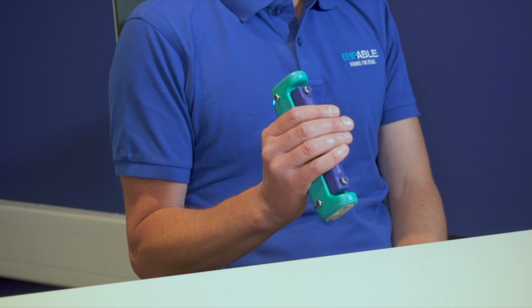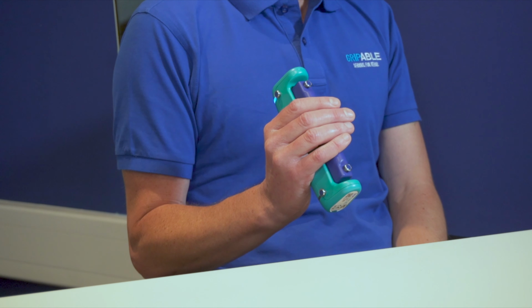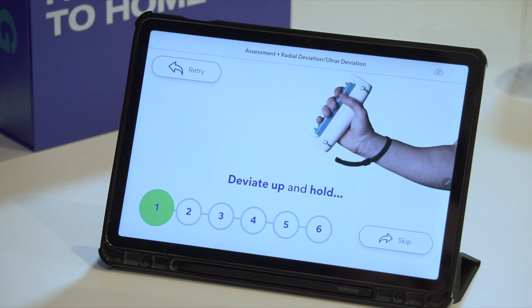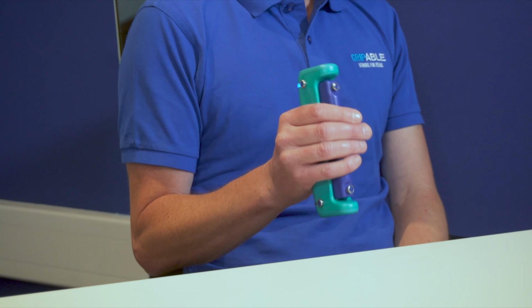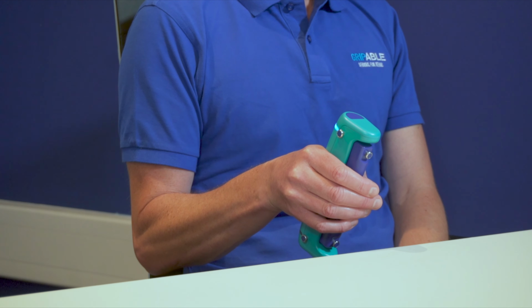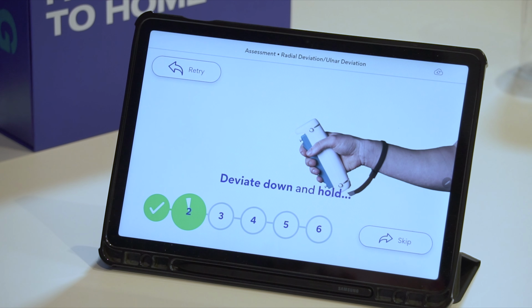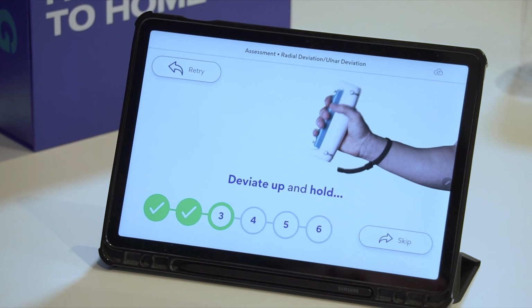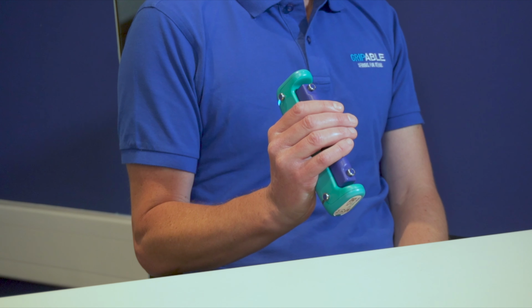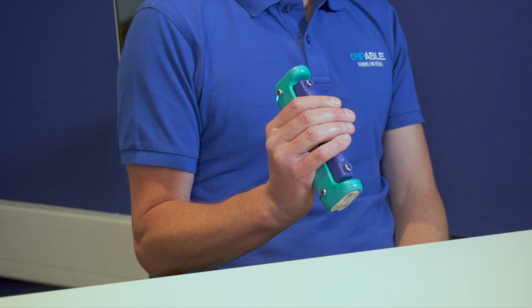Deviate up as far as you can and maintain the position until the tick appears in the circle indicating the measurement is complete. Deviate down as far as you can and maintain the position until the tick appears in the circle. Continue alternating between radial and ulnar deviation until all circles are complete.